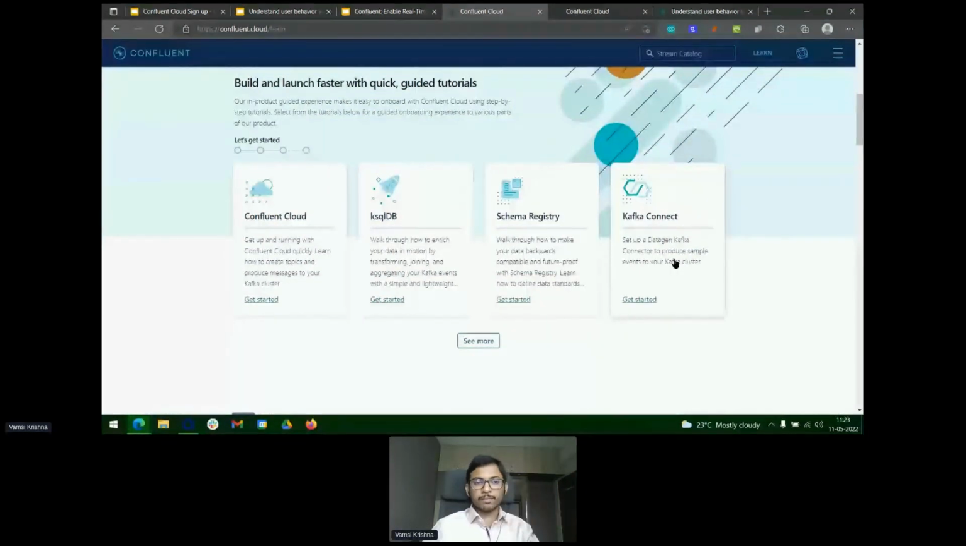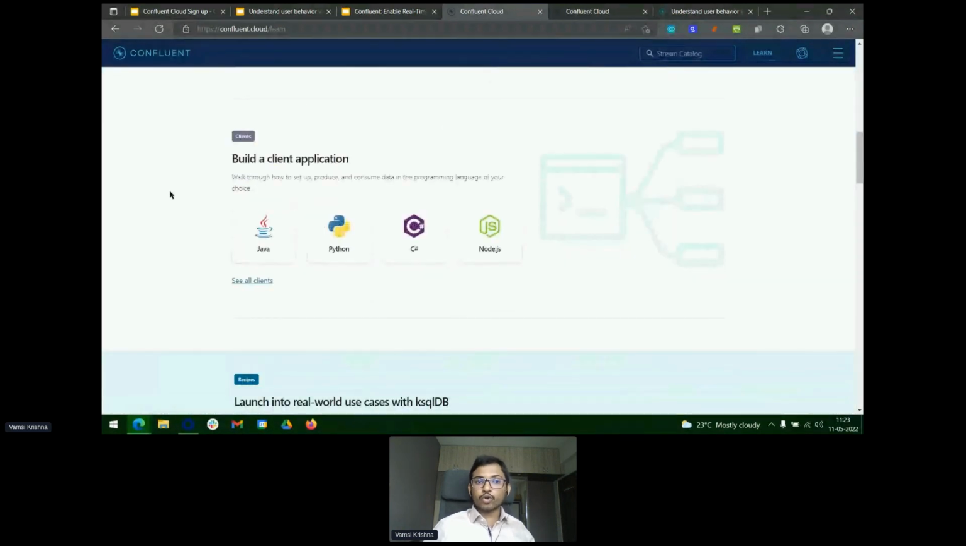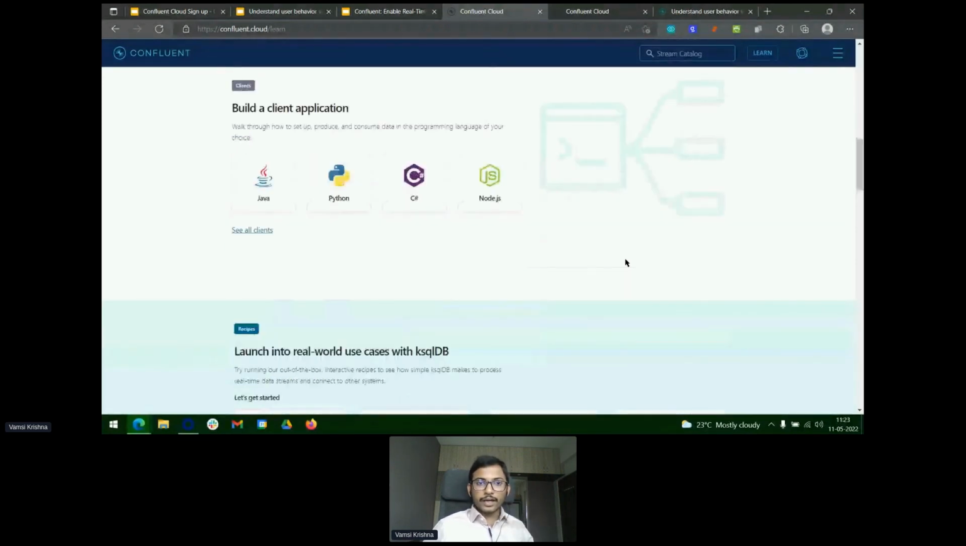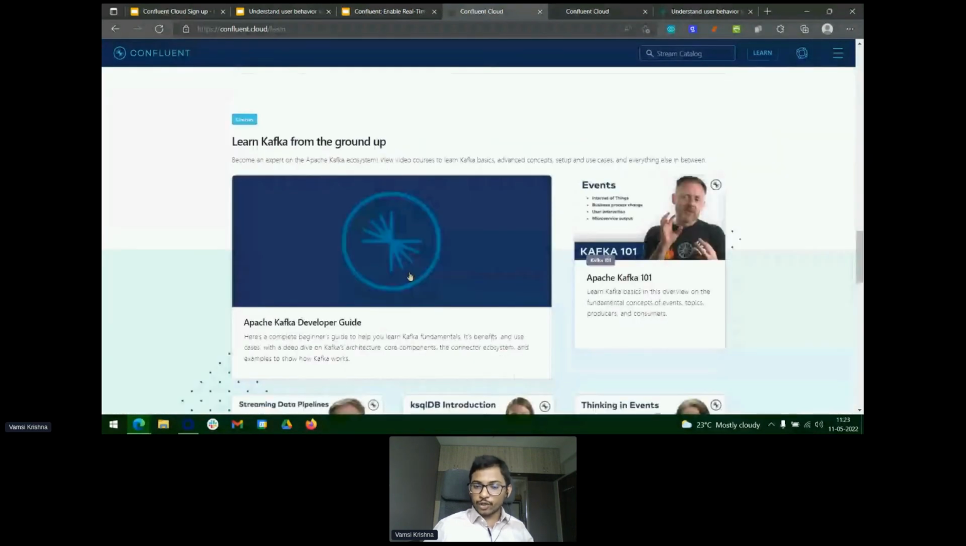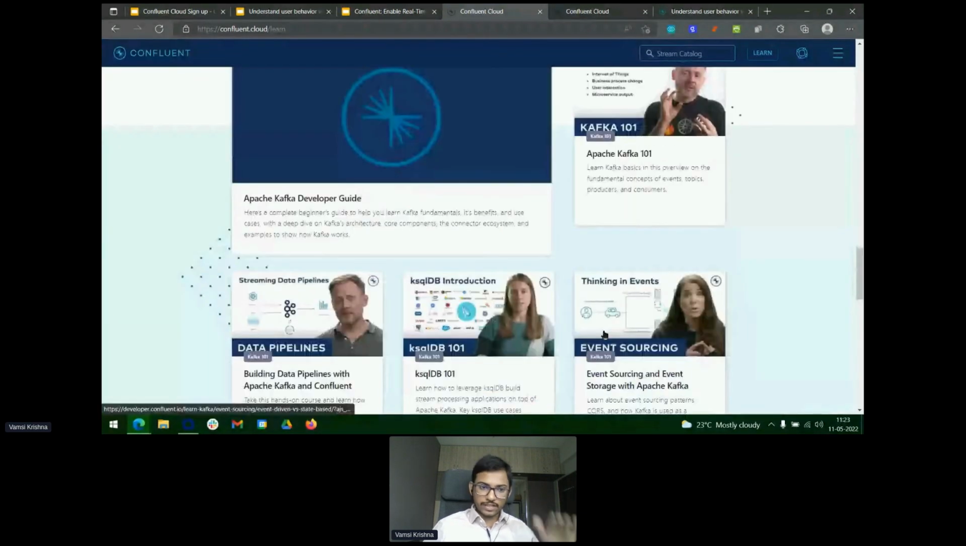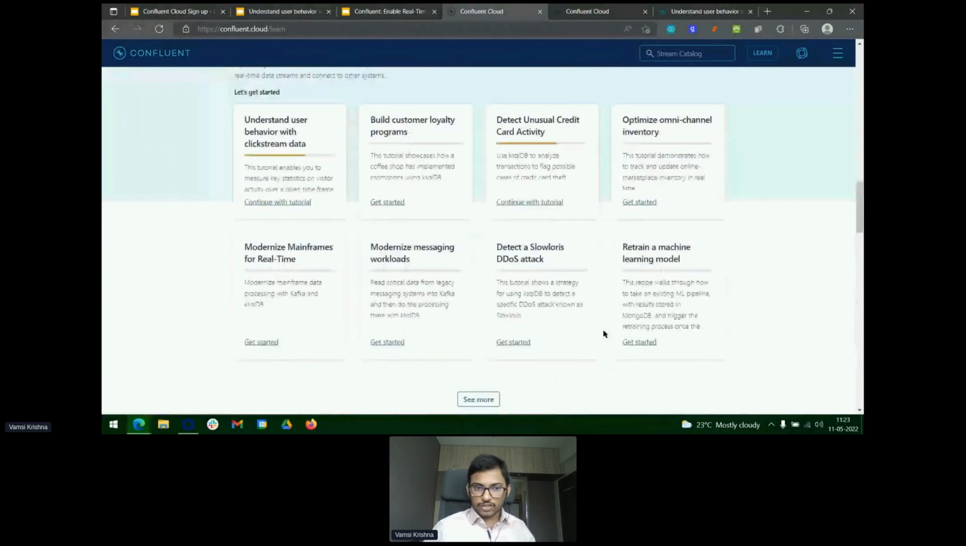What is Confluent Cloud? What is ksqlDB? And other pieces of Confluent Cloud. The developers can leverage how to build client applications, both producers and consumers. We have a lot of tutorials with sample code there. And we are going to leverage some recipes now. There is a lot of video content as well as hands-on content available on the same page. So you can anytime go back to this page and leverage all the content that is published here.